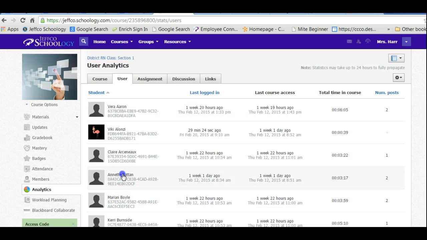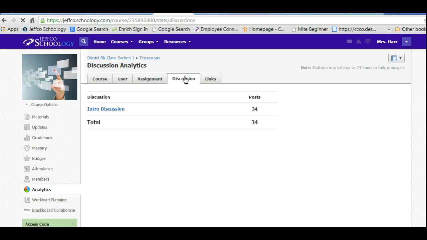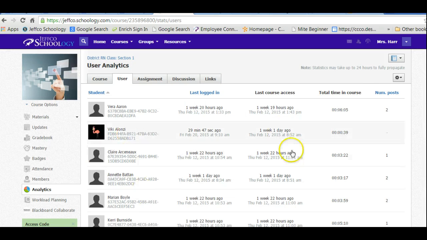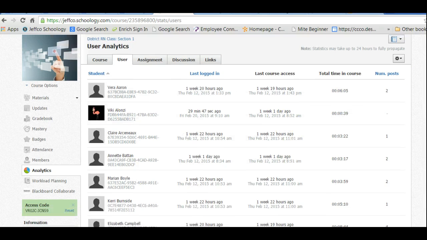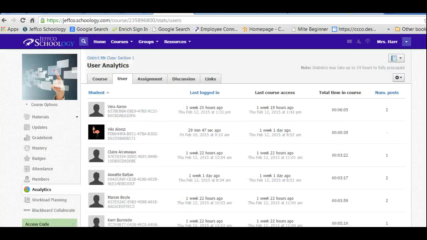Let's once again, I won't pick on Vera or Renee anymore. Let's pick on Annette. If I wanted to look at what Annette had done, here would be the assignments listed. I could look at discussions on her and how many discussions she looked at. I could also look at all of the different components and the number of posts and really break it down so we can analyze what whoever's taking this course is doing.